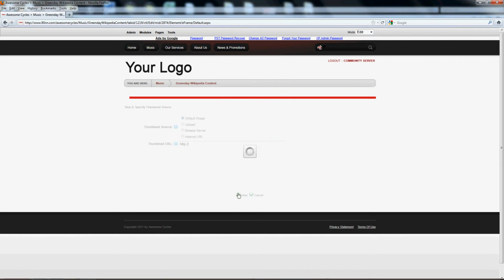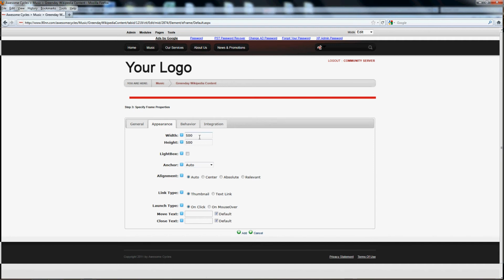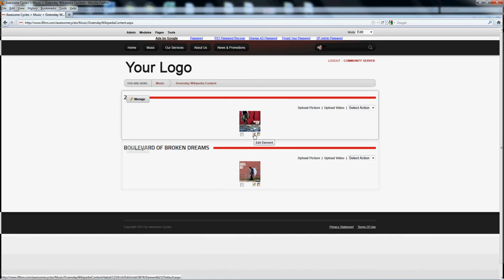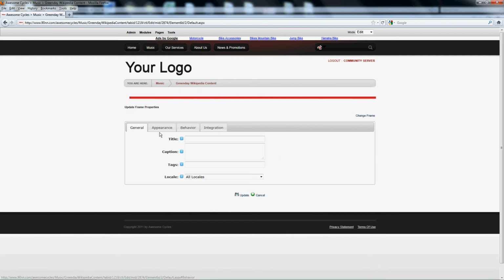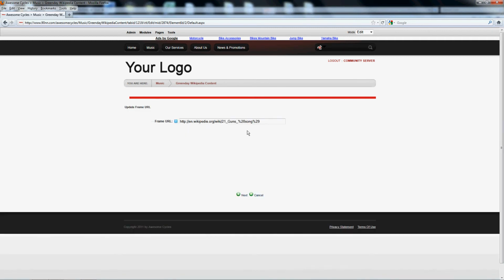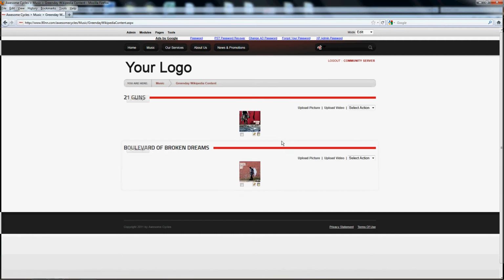Okay, I'm going to put it back to default image so I can show you the next step. And then what I did was I changed the appearance. I changed it so that it was 1024 by 768. So let's cancel out of here for a second. What I'll show you is that if we go and edit 21 Guns here, what you'll notice is that the appearance is 1024 by 768. If I go to change frame, there's the URL to the Wikipedia article, and it didn't save the internet URL, but the internet URL is in there to the picture.